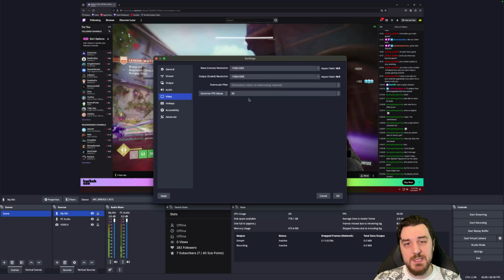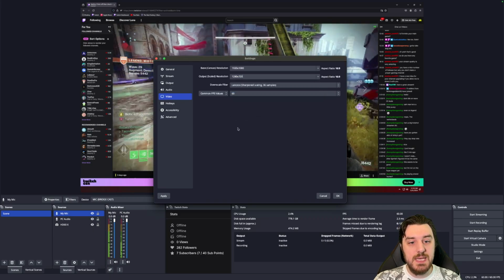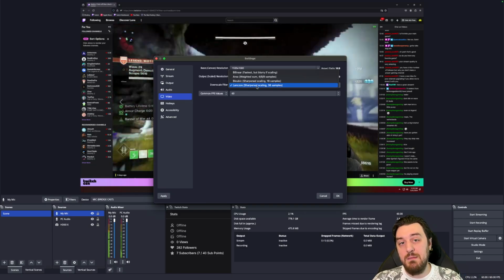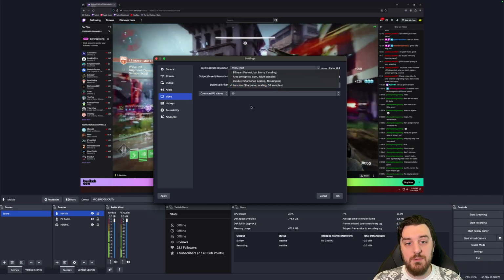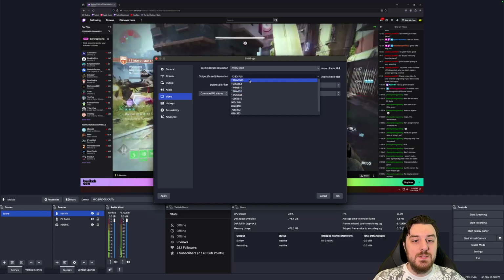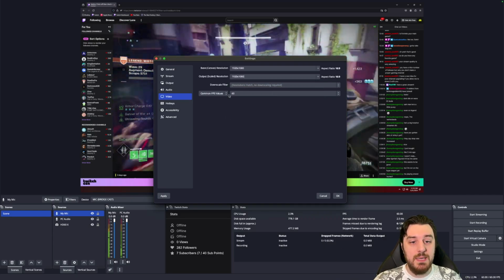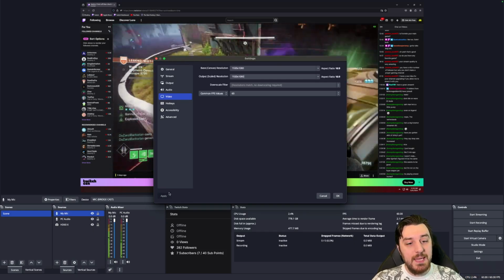You could also go down to 720p, which does take into account some downscale filtering. This is going to be the best downscaling filter for you. So 1920 by 1080, this is going to net me the best quality, 60 FPS. We'll go ahead and hit apply here.